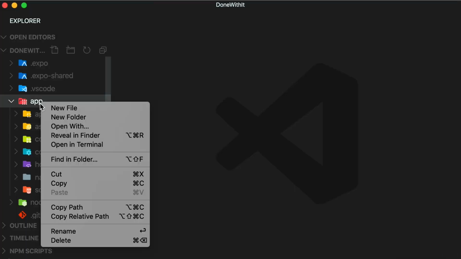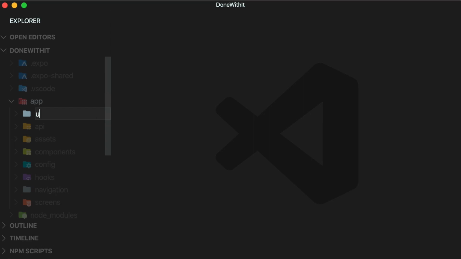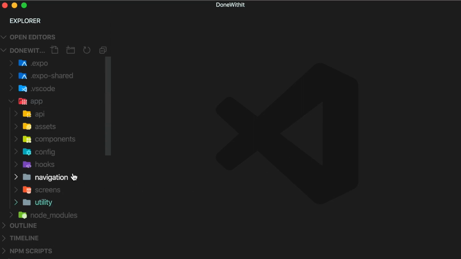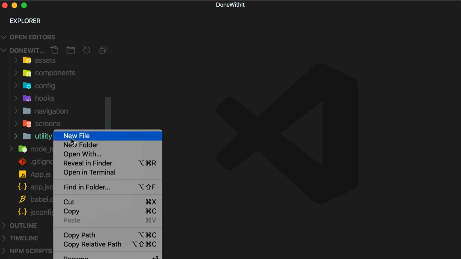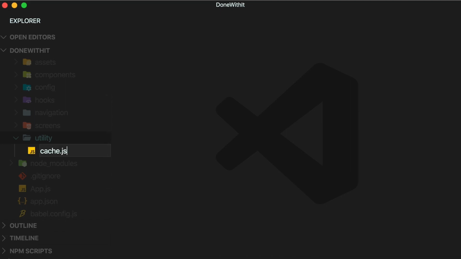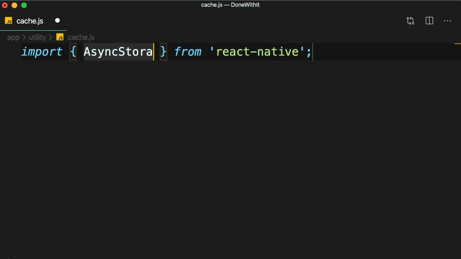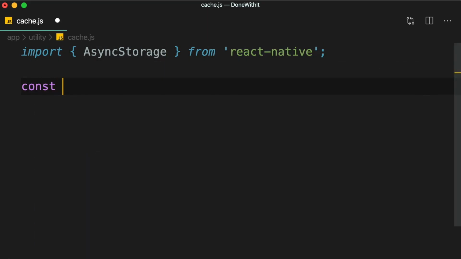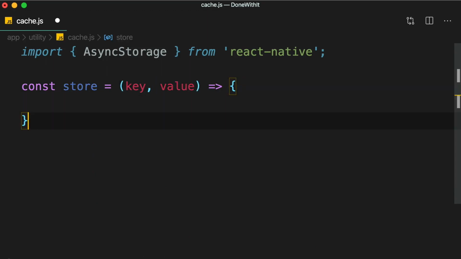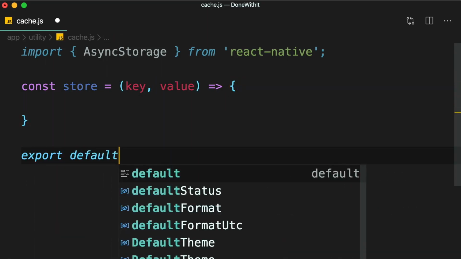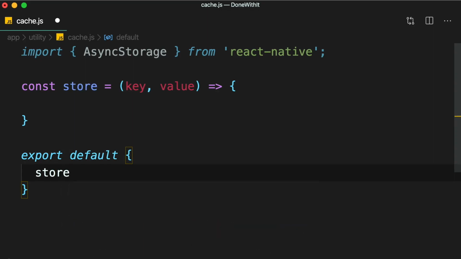So here in the app folder, let's add a new folder called utility. And in this folder, let's add a new file called cache.js. Then here we're going to import async storage from React Native. Then we're going to define a function called store, which takes a key and a value. Now, before I forget, let's export a default object with the store method.